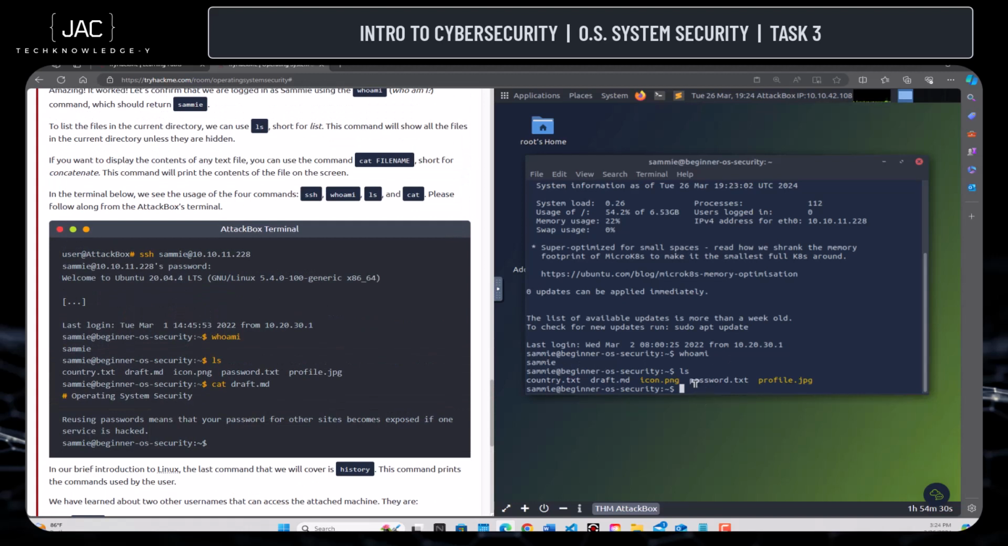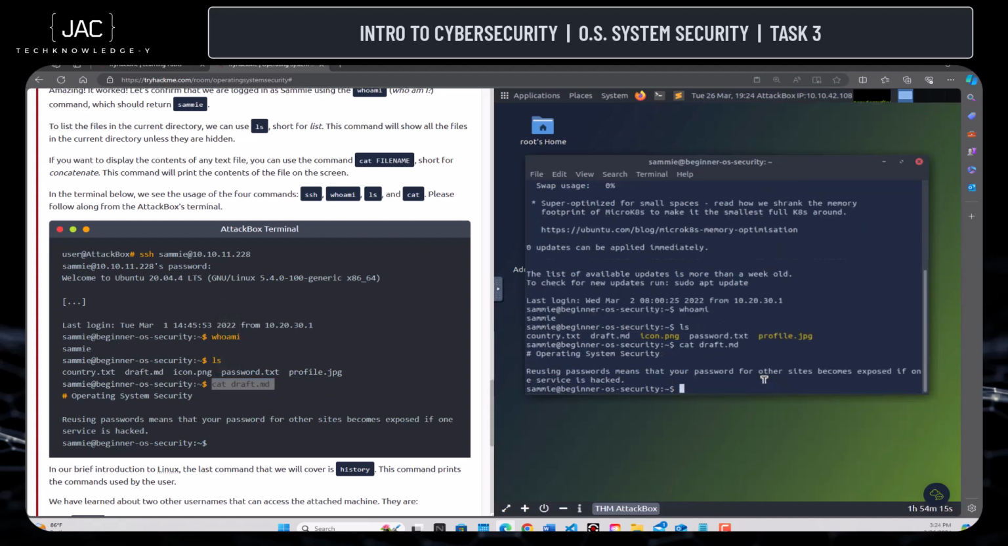So let's go ahead, and it says we can concatenate. Let's concatenate the file name, which is this step here. And let's concatenate draft.md, because it looks like that's exactly what they did here. So I'm going to do the same. And we can see the markdown file is, which is what .md stands for, markdown. Operating system security, reusing passwords means that your password for other sites becomes exposed if one service is hacked. Okay, that's just listing what we see inside of this file here.